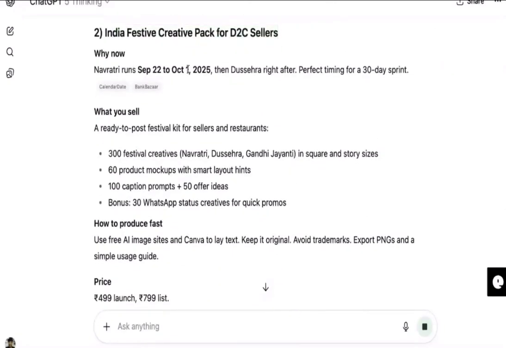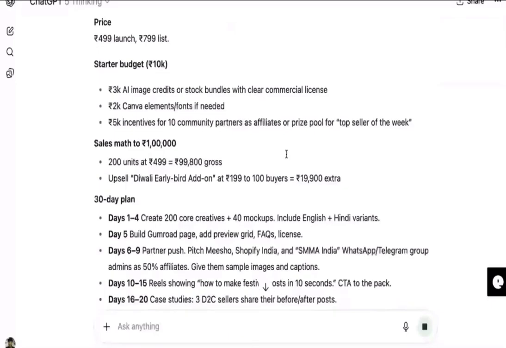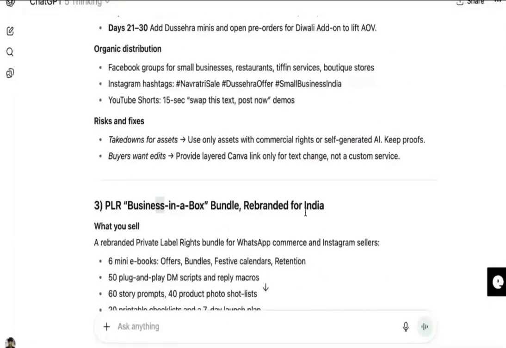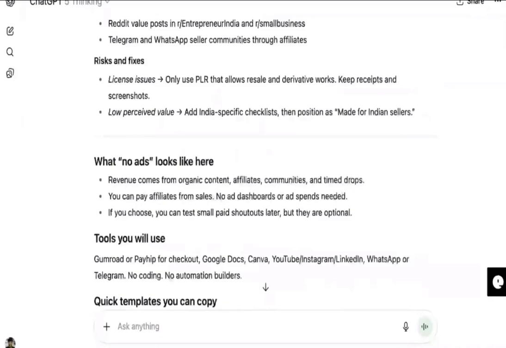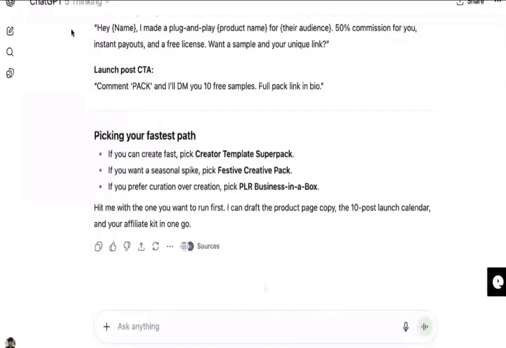Navratri runs from September 22nd to October 1st and Dussehra right after. Perfect timing to sell festival creative packs. How cool is that? And business in a box bundle rebranded for India. Again, a rebundling product is an idea that ChatGPT came up with.